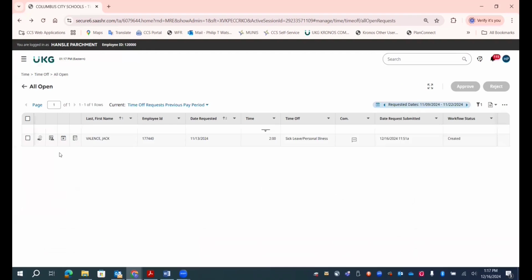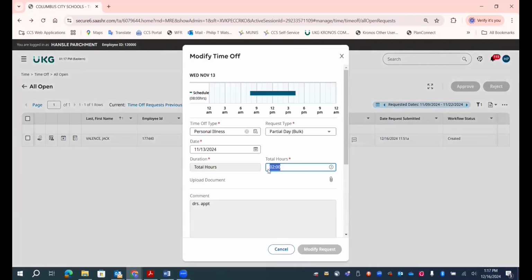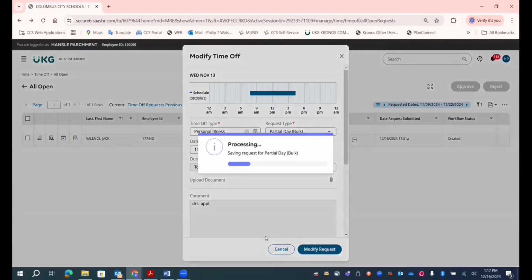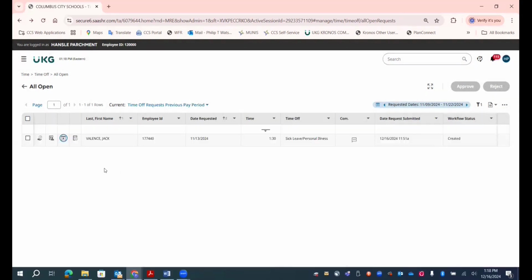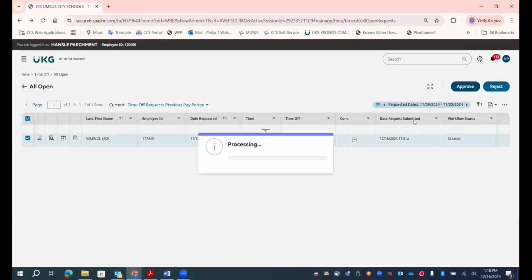I click the back arrow, and in this case, I need to reduce the amount of time off requested. So I click this box, Review Modified Time Off Requests, a little airplane on a calendar icon, and I change 2 hours to 1.5 hours, and then click Modify Request, and I click OK. And now the amount of time that they're requesting, 1.5 hours, plus the time that they've worked for the day, 6.5 hours, will equal their standard hours per day. It won't be over that amount. So I click the checkbox next to the record and then click Approve.